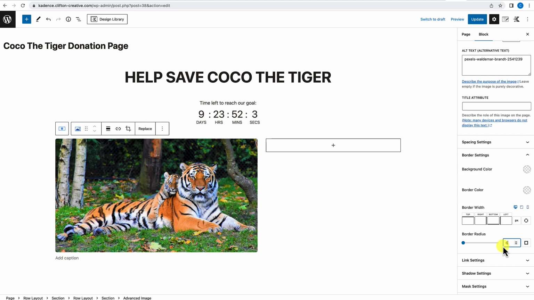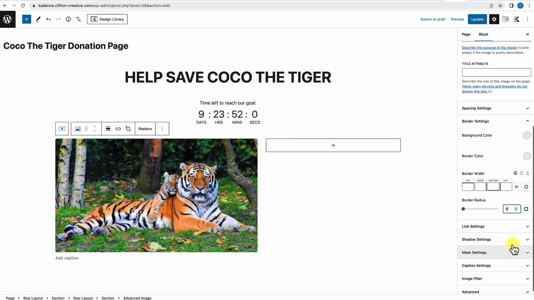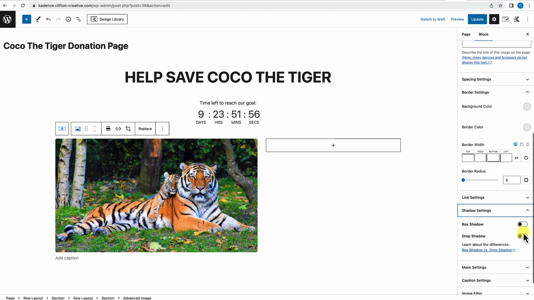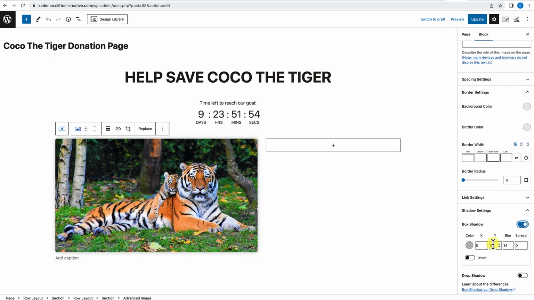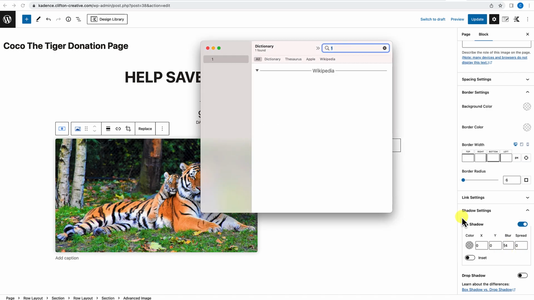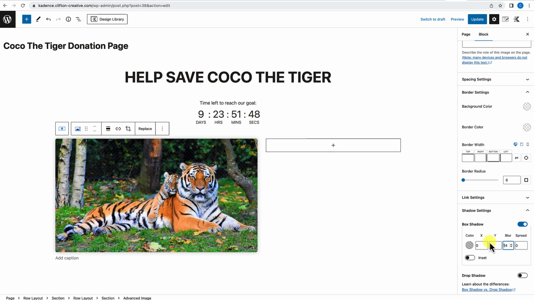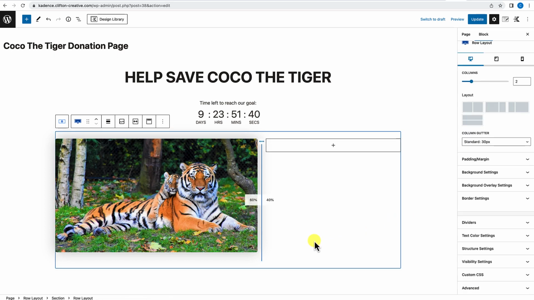Okay. Then the other thing is I want to add a little bit of a shadow to this image so it stands out from the page. I'm going to open up these shadow settings and select the box shadow, and you can see a very subtle shadow there. Let's go ahead and increase that to 44 pixels. And there's a very subtle shadow there, and it looks great. It makes it stand out from the page just a little bit.